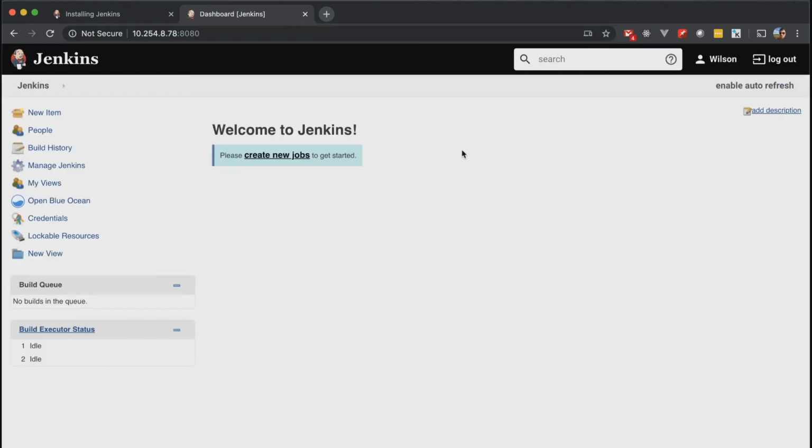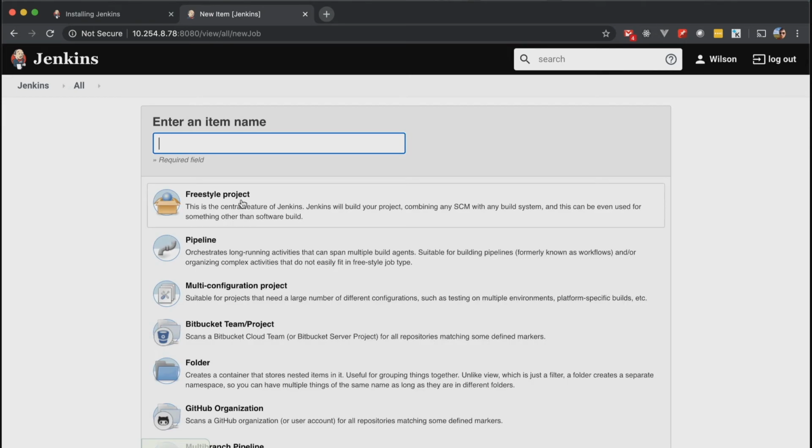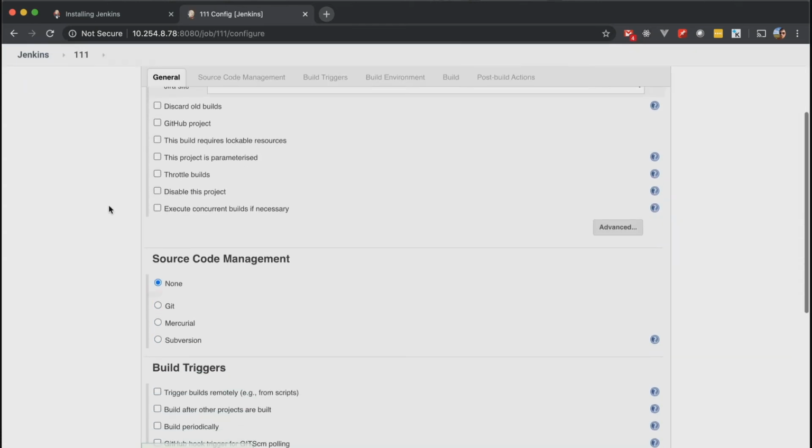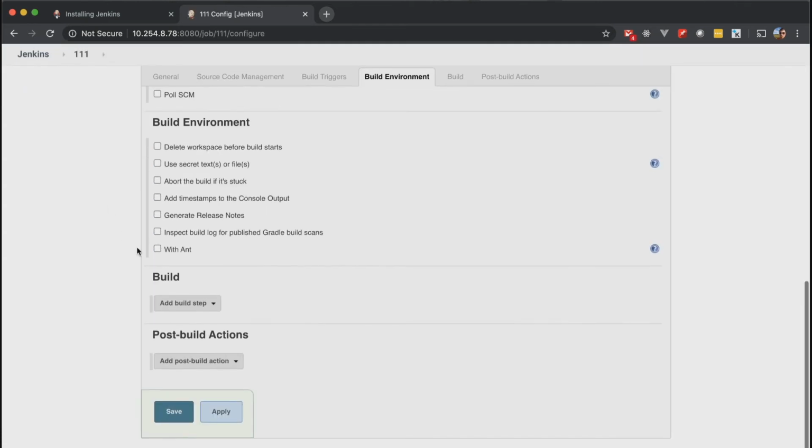So here we have our purely virgin clean Jenkins. It can do a bunch of stuff. We can create a freestyle project. Let's do that. And we can already do something with it.